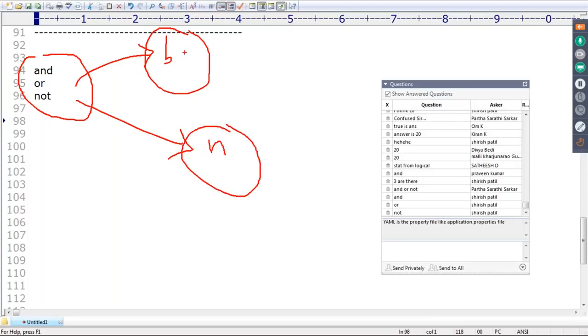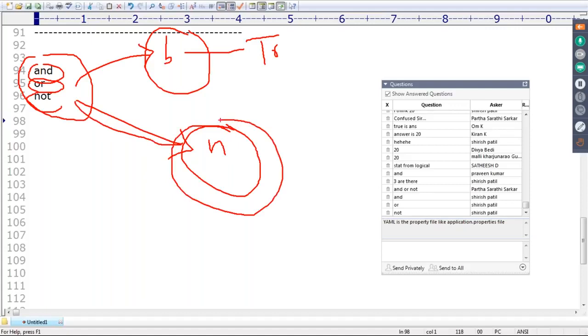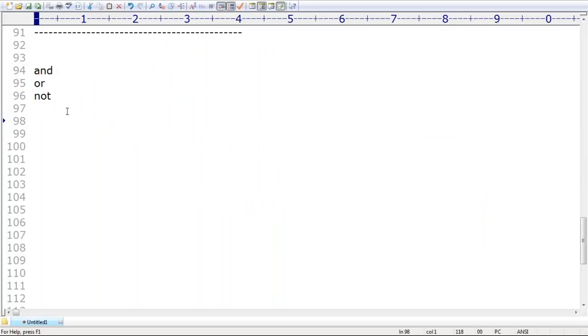If it is the Boolean type, the result is always Boolean only. From our childhood onwards, we are already aware: true and true is true, true or false is true. For the Boolean type, you will always get either true or false only. But for the non-Boolean type, the result need not be Boolean. Sometimes you may get numbers also. Are you able to understand up to this?